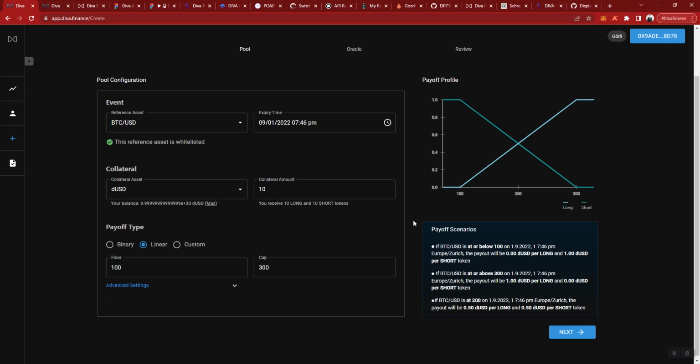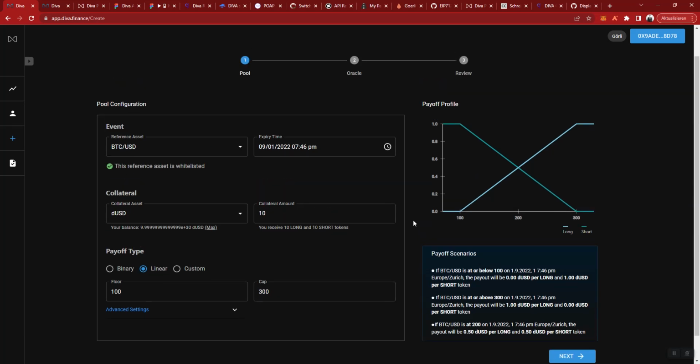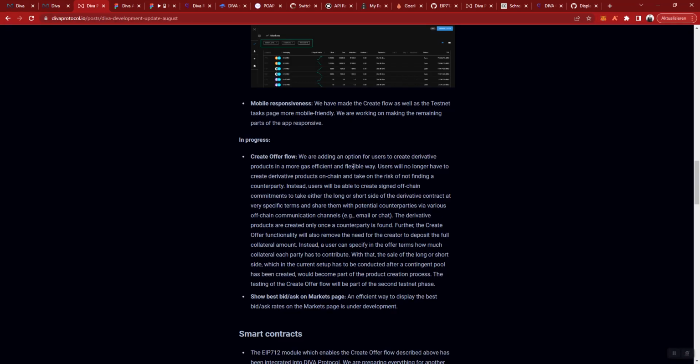So we are currently developing a second way to create these orders. Basically, how this will work is that a user, and this is also described here, will no longer have to create a derivative product on-chain, but can create a signed off-chain commitment to take either the long or the short side and share this signed signature. It's kind of like a JSON object via any off-chain communication channel.